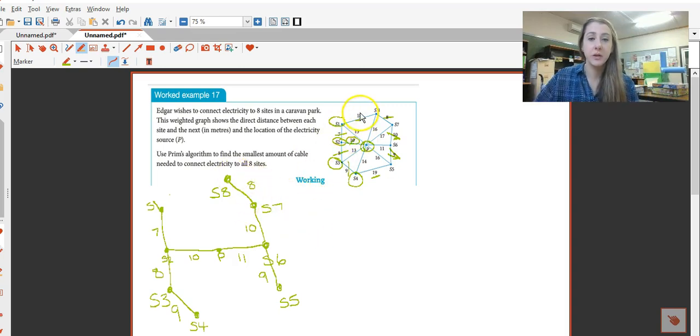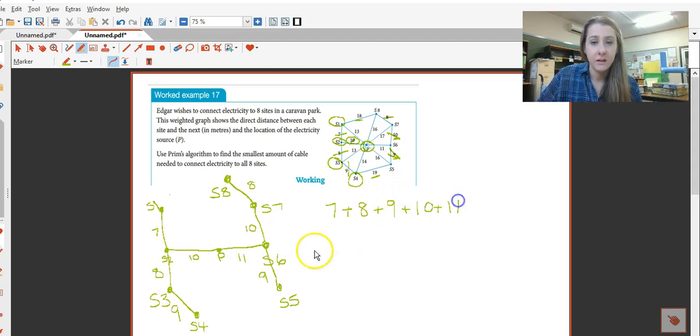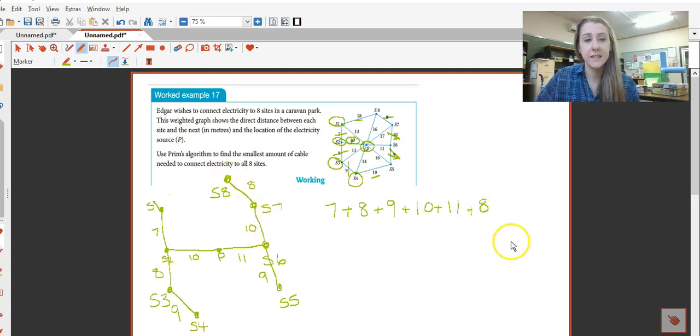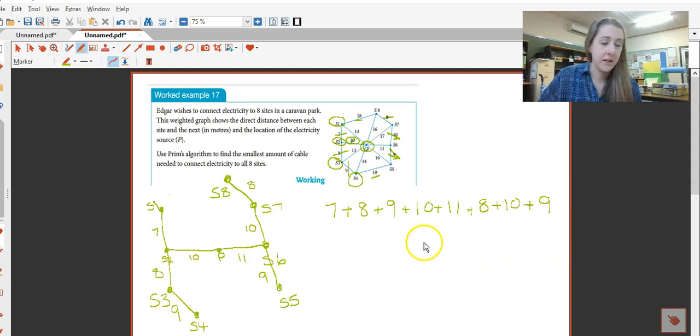Now what we do is we work through the edges that we've covered. We simply add those up. So we've got edge of 7 plus an edge of 8 plus an edge of 9, which is these along there. Then we've got our edge of 10, edge of 11, edge of 8 up here connecting S8 to S7, another edge of 10 connecting S7 to S6, and last but not least S6, 9 which connects to S5, which gives us 72 meters of electrical cable that he needs.